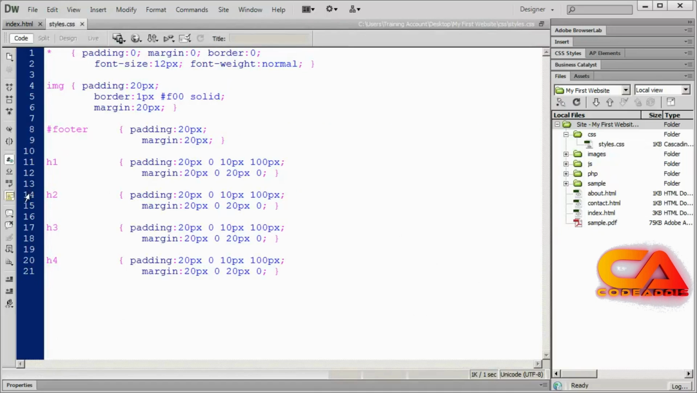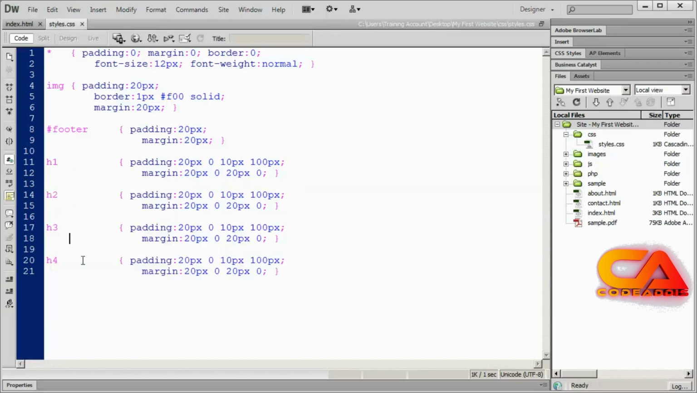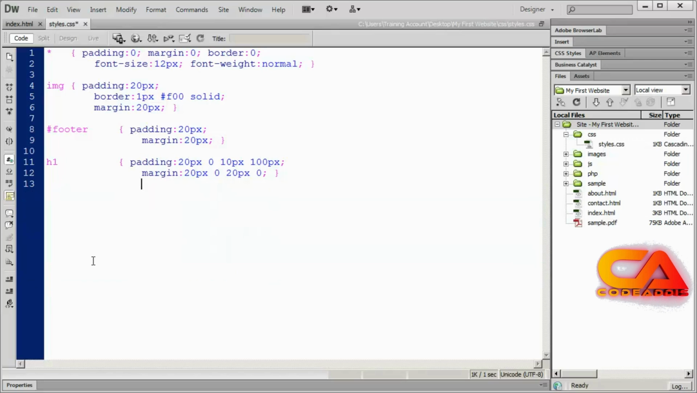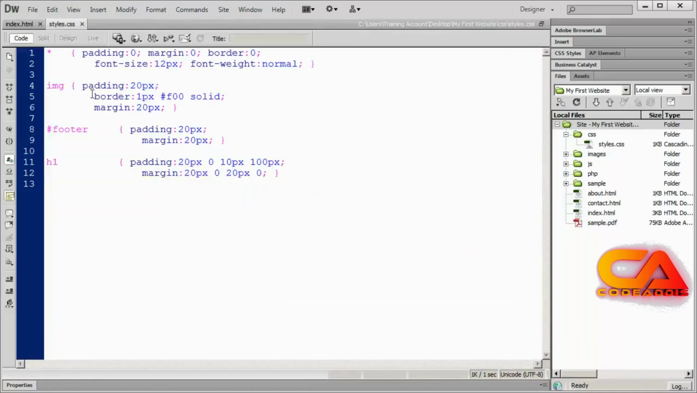But in this case, I want the same amount of padding and margin on all four of these different elements. So it's not necessary to go ahead and create four different styles. What you can do is create what's called a grouped selector. If I do H1 and save it and come back in here, you can see that our other headings, like our third level heading and our secondary heading, have no padding or margin on them.